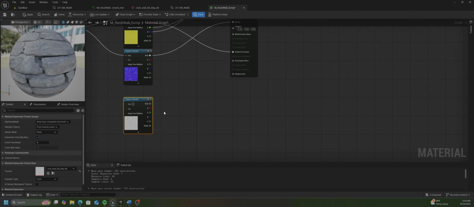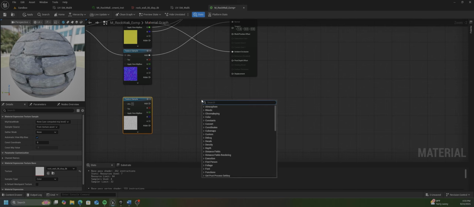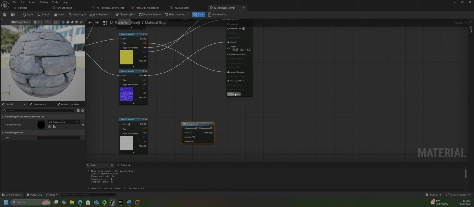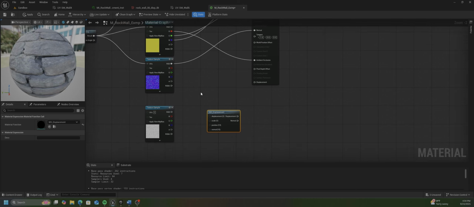Now, what we're going to do is we're going to pull out a couple different nodes. We're going to get one that's called an MX underscore, and it's a displacement map, okay? So this MX displacement is going to allow us to mix our normal map and our displacement map to give us a little bit more detail. We're not going to use this displacement plugin here because in Unreal Engine 5.6, we're actually going to be using world position offset to create the displacement. This one doesn't do what it says quite as well as it might seem.